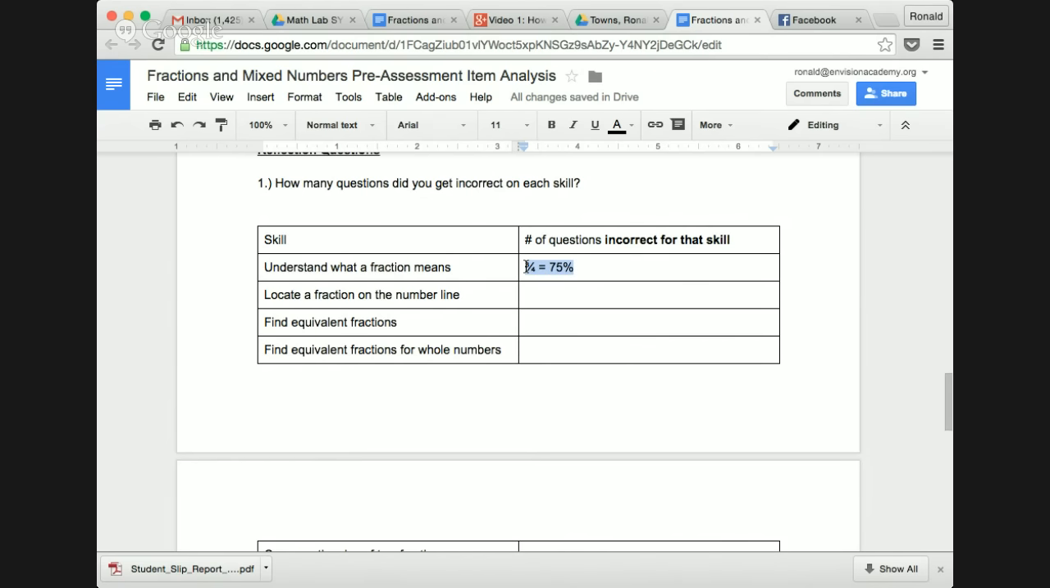The other option I could do is just write 3. It doesn't really matter as long as you remember that there were 3 out of 4 questions that you got incorrect. And that's okay. The point of this is that we're honest with each other.